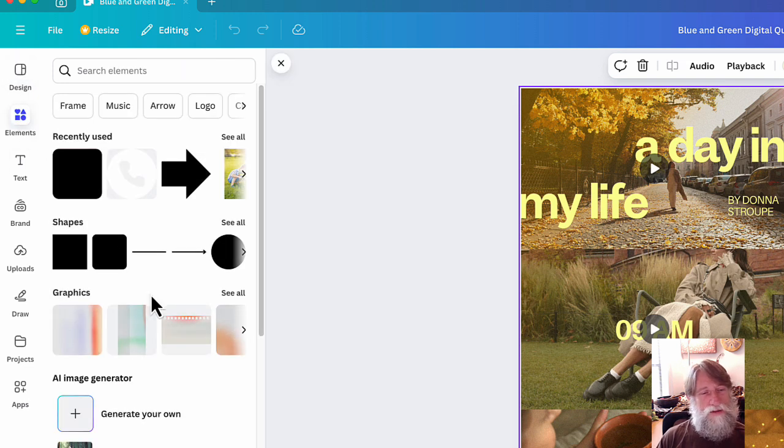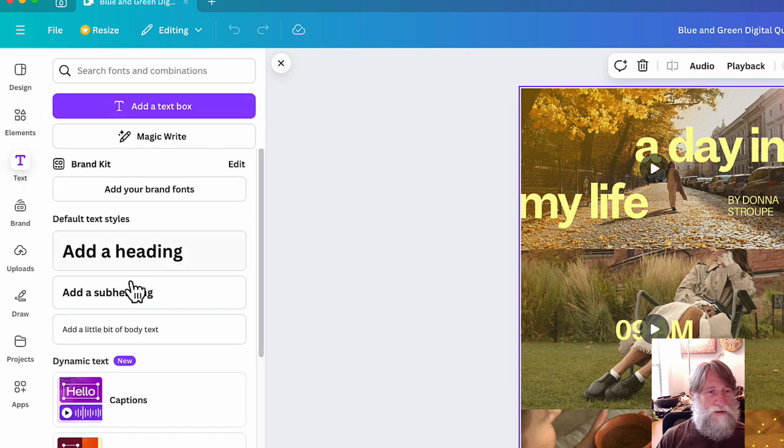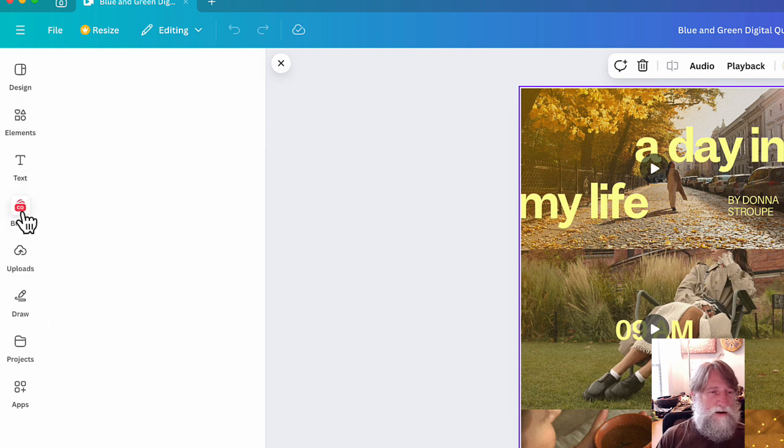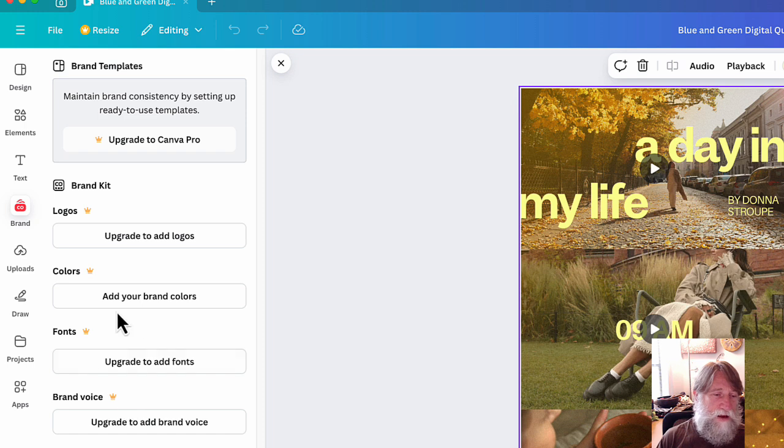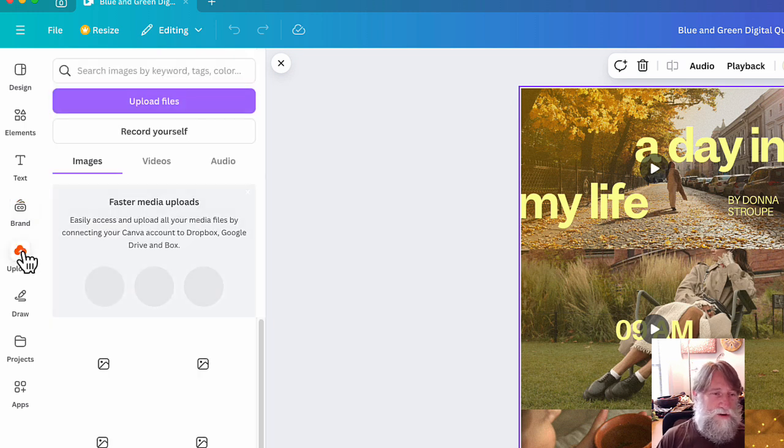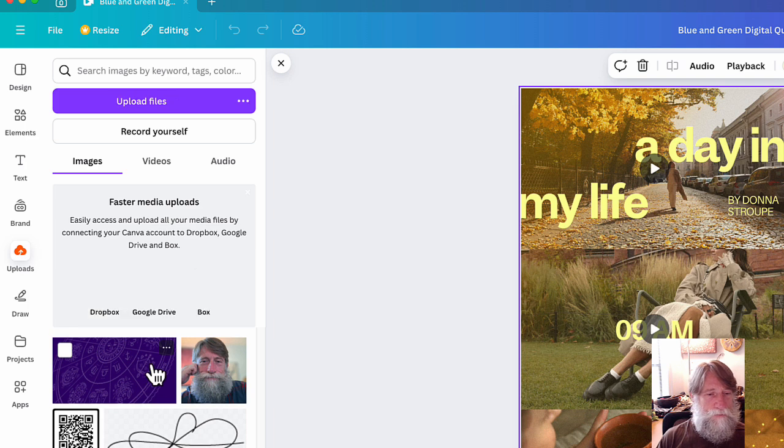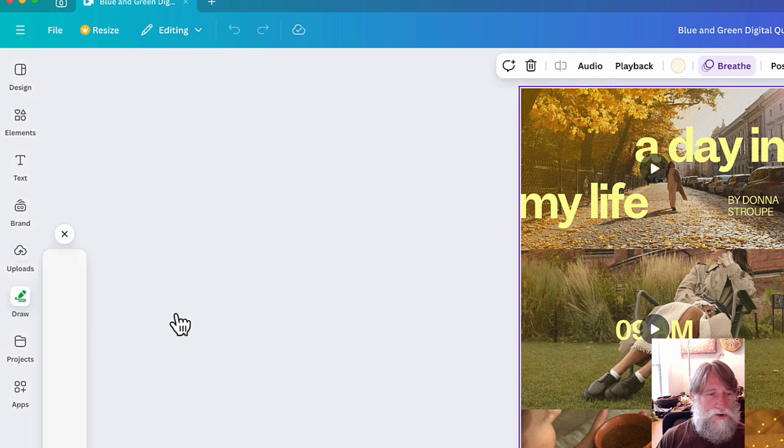The videos are more like little vignette videos as opposed to full feature videos where you can add shapes. There's lots of text that you can add. There's branding. These are all things you actually have to pay for. I've never paid for Canva. I've only used the free version. So, you can draw on the screen.